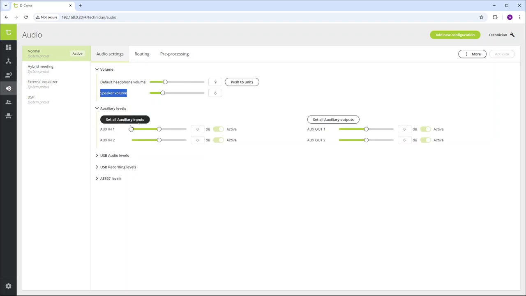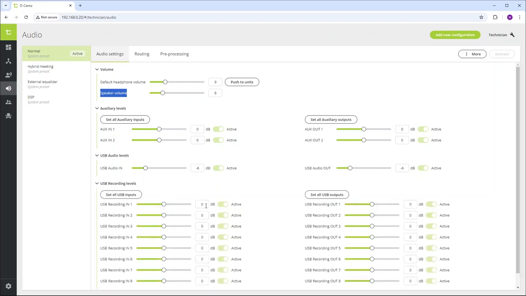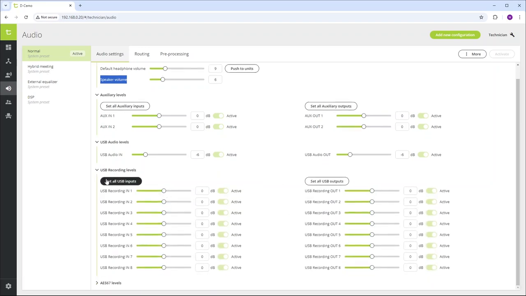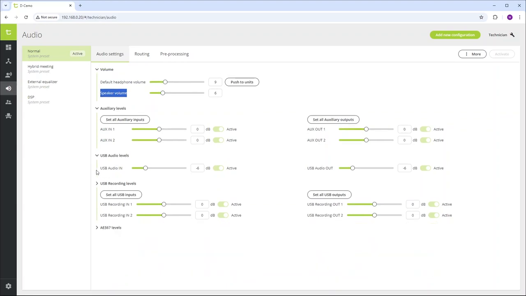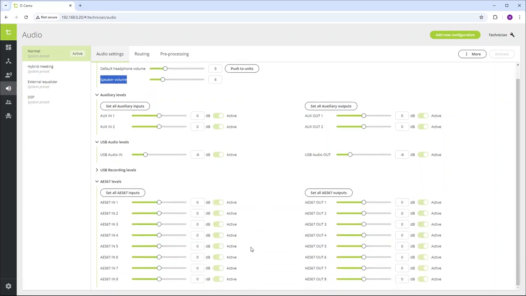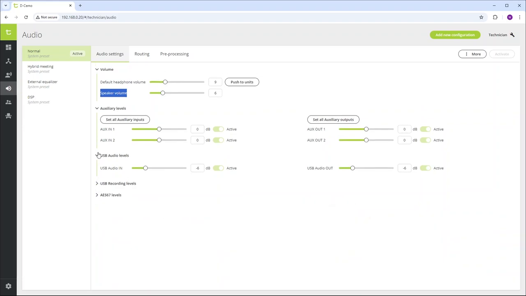You do also have your aux in and your aux outs. If you're doing USB from, say, a PC, you're connected to a PC for a hybrid meeting, you can do that here, USB-C, adjust those levels. And then we also have the USB for multi-channel recording. So if you are connecting to another PC for multi-track recording, you've got those adjustments here. Everything's at Unity. And also AES67, if you're using the audio over IP feature, perhaps into a DSP, you're getting a really advanced system, you can adjust those levels here. But really critically, you're probably just going to be speaker volume and then your aux.